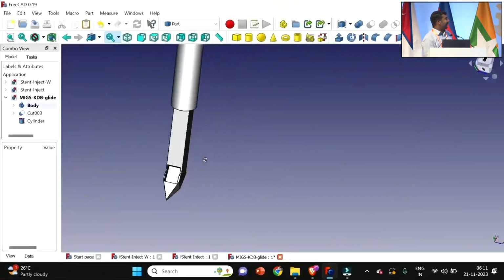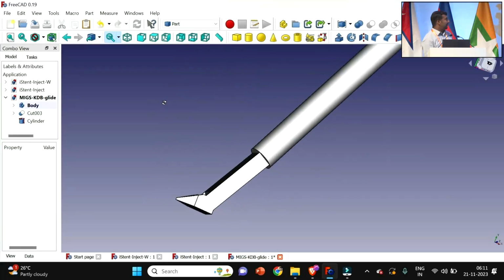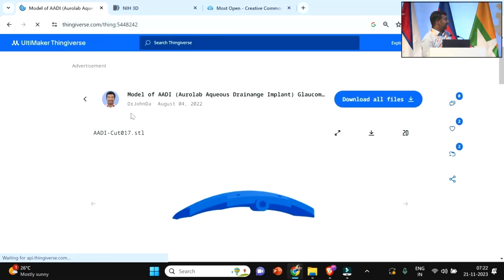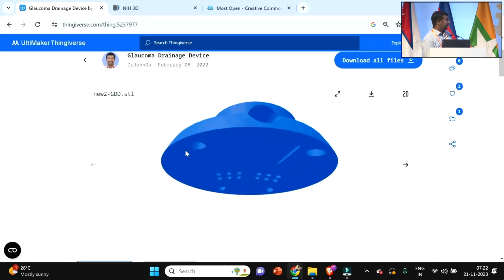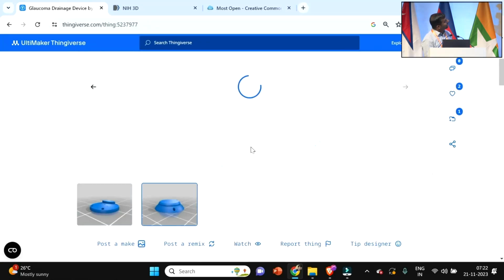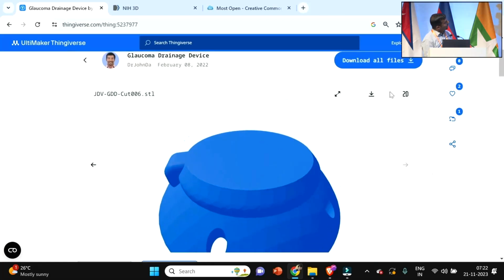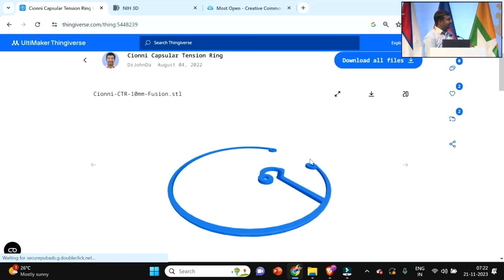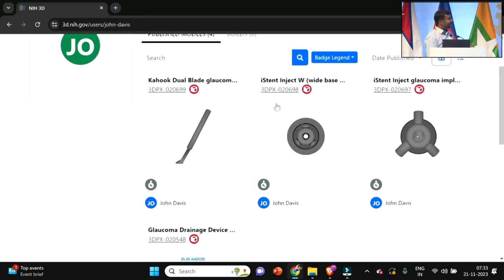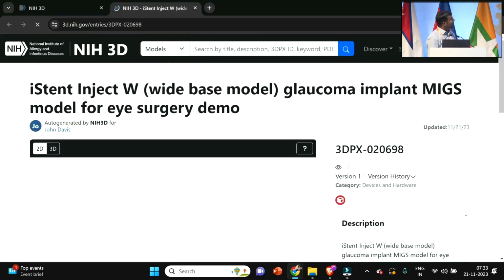We also modeled the Kahook Dual Blade, KDB Glide. All these things can be printed easily in a resin 3D printer using SLA LCD technology. We also designed some other models of glaucoma drainage devices, and these can also be 3D printed. We have also made 3D models of Xen, CTR, regular CTR, CTS, and Hydrus. We have also uploaded these designs to the National Institutes of Health NIH 3D website.